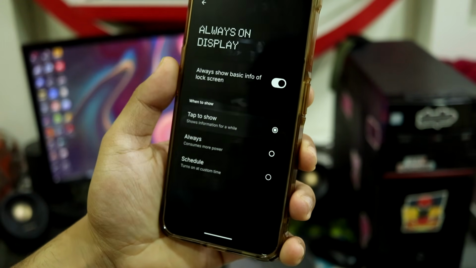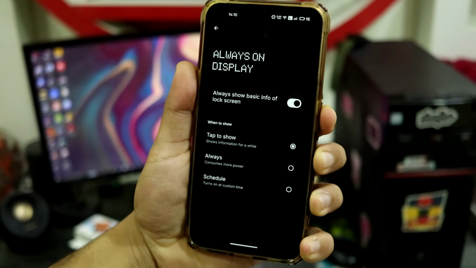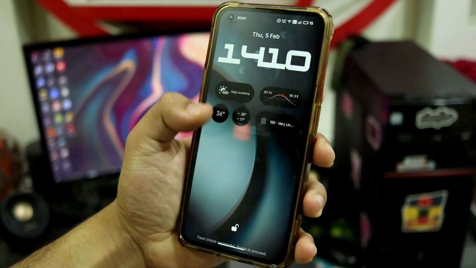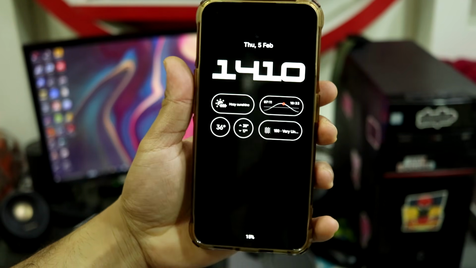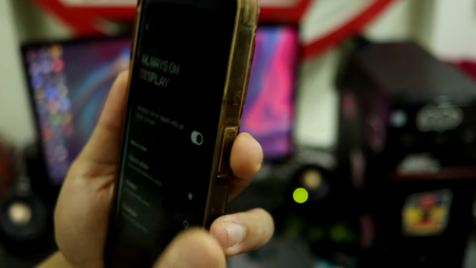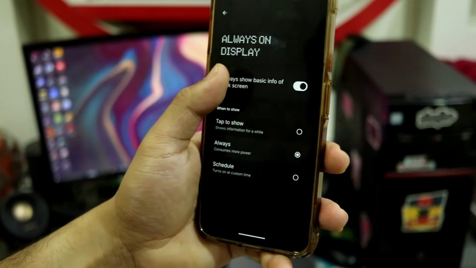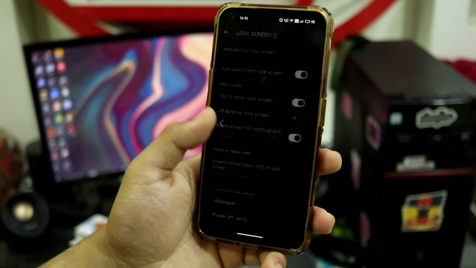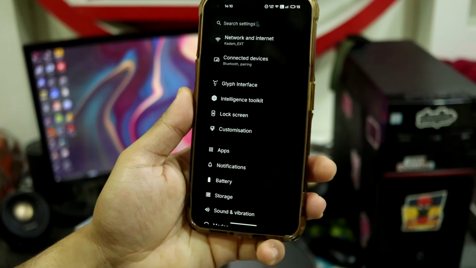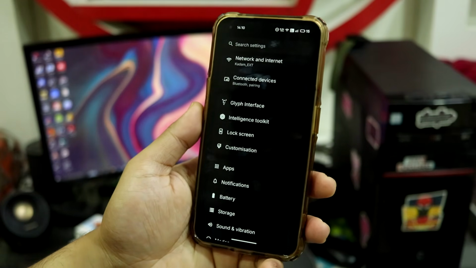But even if you tap here on tap to show, if you turn on this option, it will always show the display no matter what. So it's not something like a schedule, it just works like that, and you have always on. So yeah, you can use it if you want. Always on display is not a necessity for every user, but yeah, it depends.